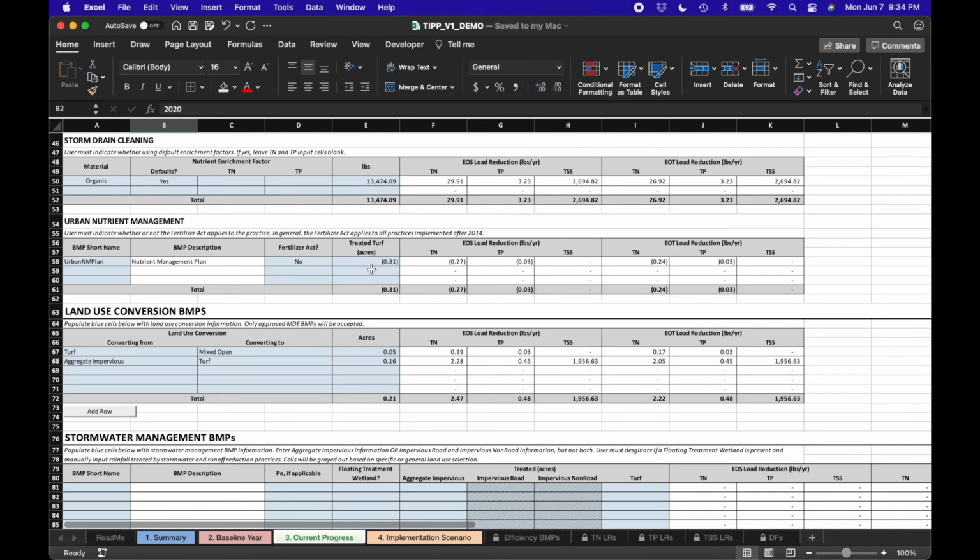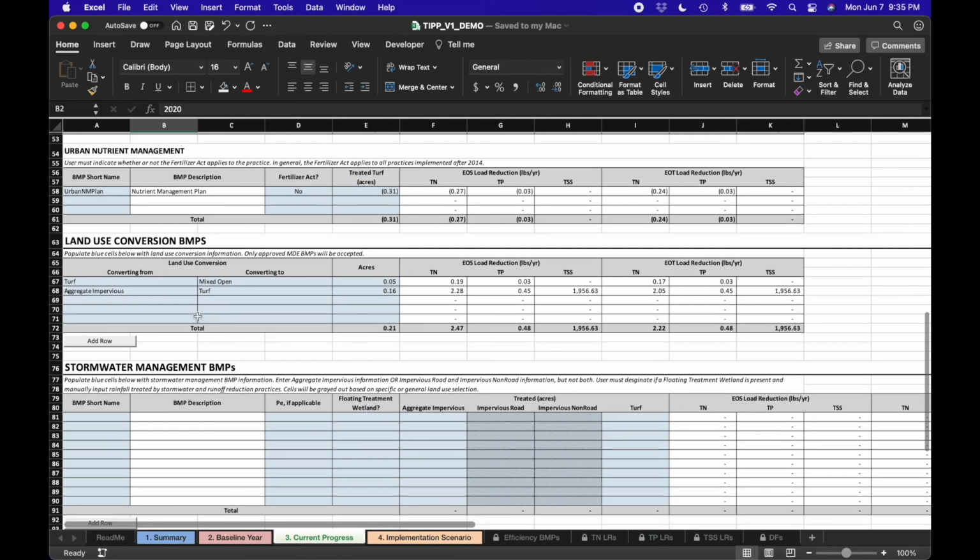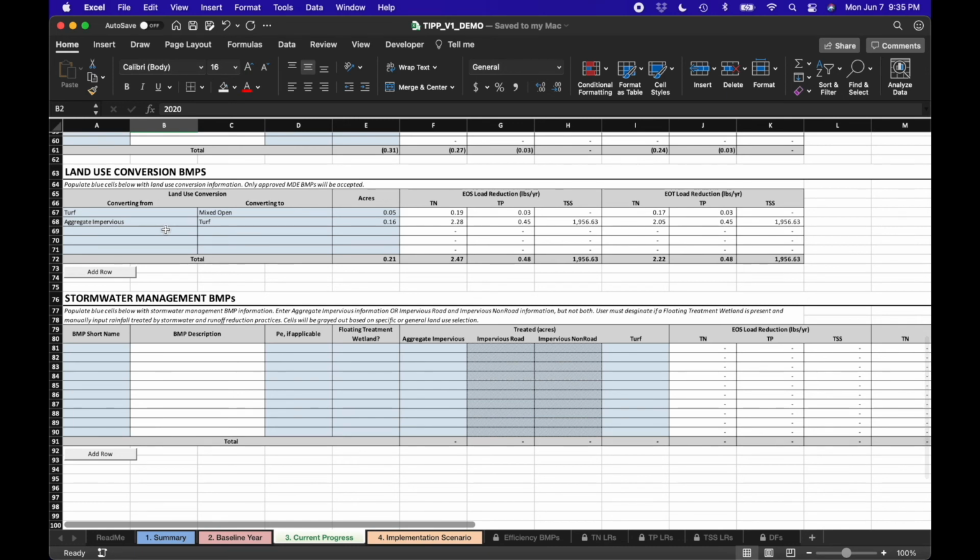So negative BMP amounts can account for changes in treated amounts between each scenario, like you see here. It's a difference between the baseline and current progress scenario, or specifically for stormwater management BMPs, the negative amount could correspond to a BMP conversion. And in that case, you would input the negative amount of the BMP being converted and a positive amount for what that BMP is being converted to. And then you can see that we've input several land use conversion BMPs, and for the current progress scenario, we have no stormwater management BMPs.